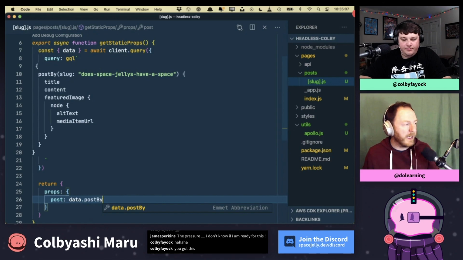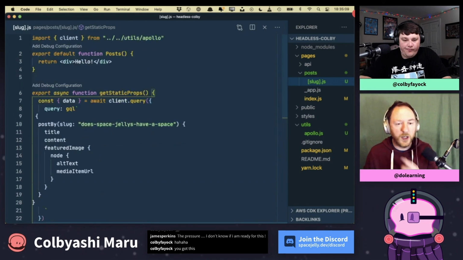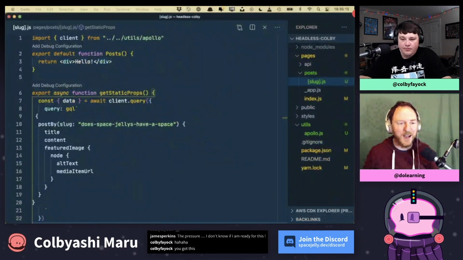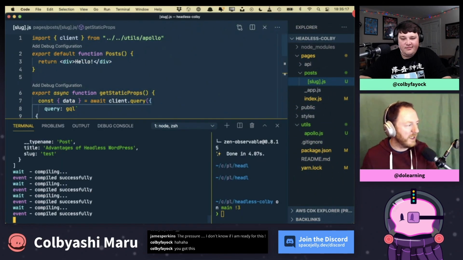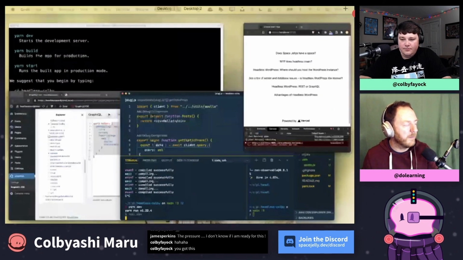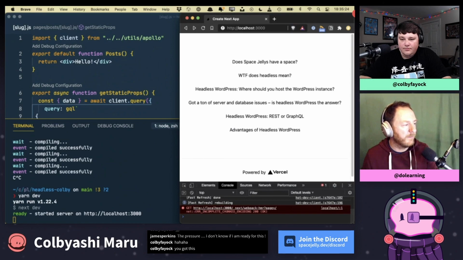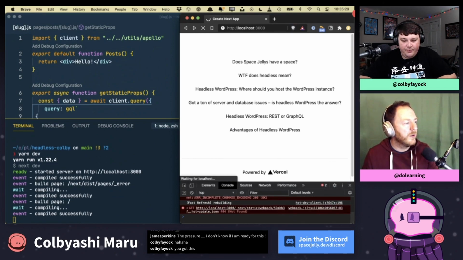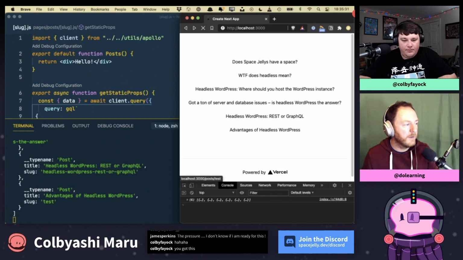I fully expect, so I'm going to need to stop my server and restart it because I've got a new getStaticProps, but it's going to shout at me in a minute. And we'll see, hopefully the error will tell us what I've done wrong, and we'll see what the problem is here. So let's restart our server. Hey, it's restarted. So this is looking fine, super.